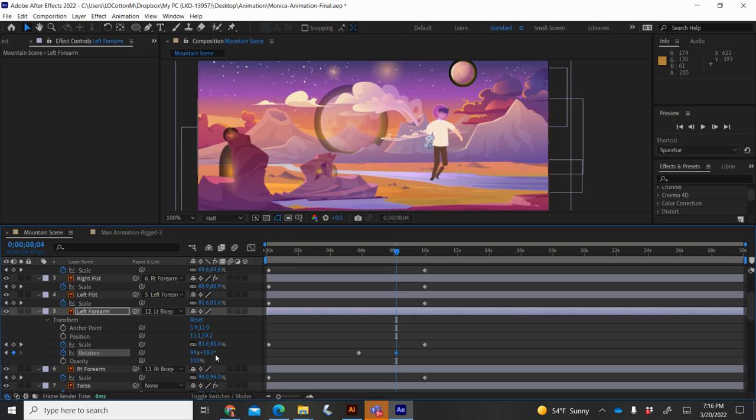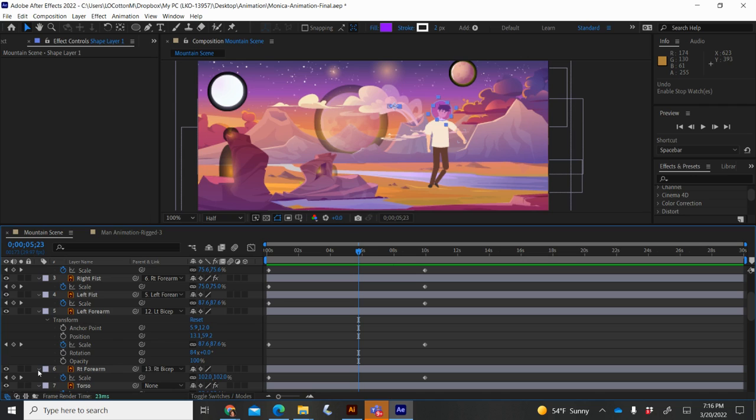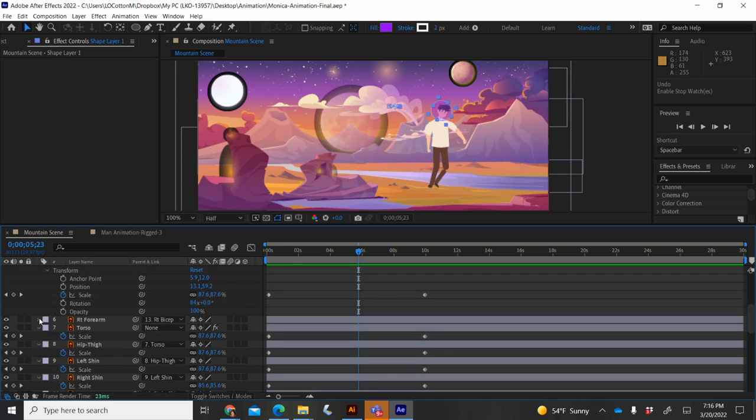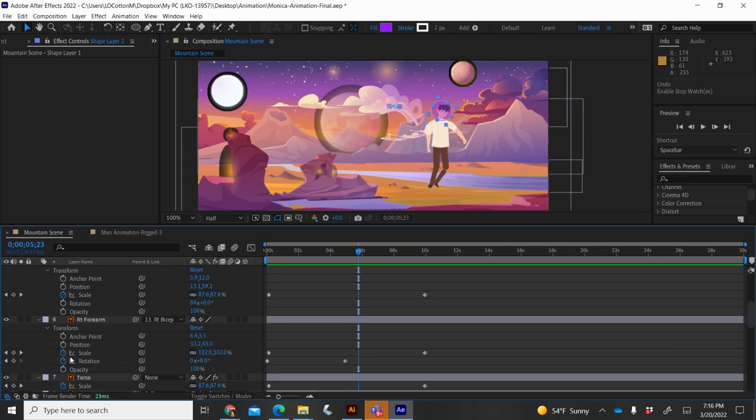Oh, that's his right. Okay, never mind. That's my left forearm. My left and right is confused here. I'm going to go to my right forearm. I'm going to Control Z to undo that one. Okay, so I'm going to go to my right forearm and go to rotation. Yes, that one. And then I will just rotate. We're going to go up.